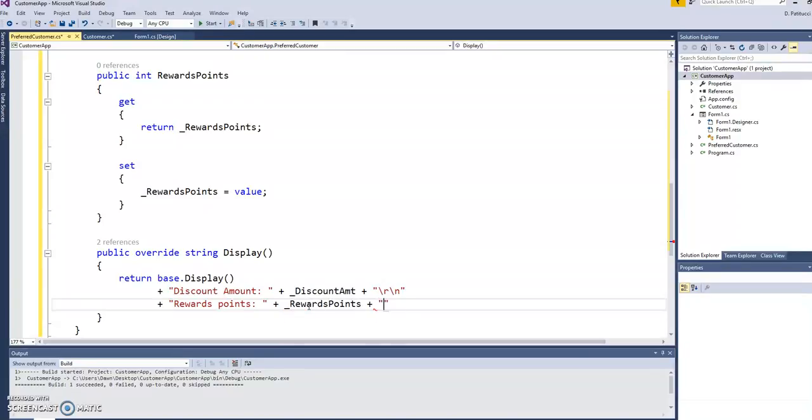Just so I don't get burned on this, that should be okay. I think I'm going to slap a ToString on this just in case. Those are numeric types, so if we're going to concatenate them, we may want a ToString on that. Okay, so I guess that's good for this class.